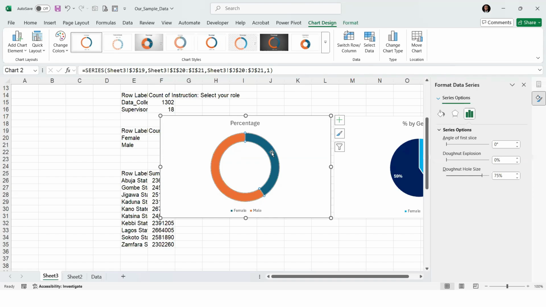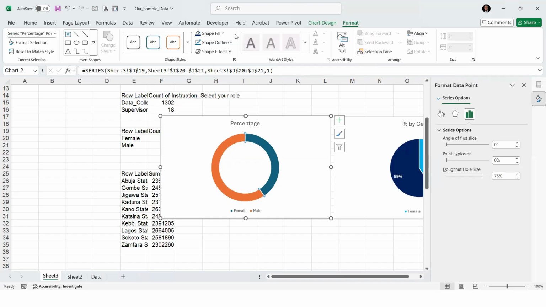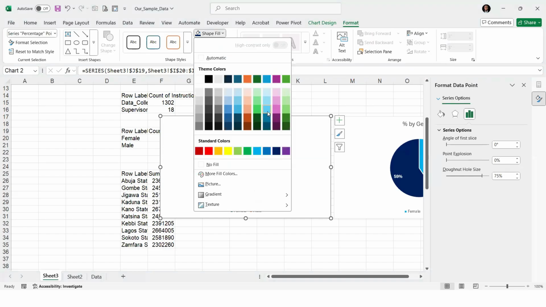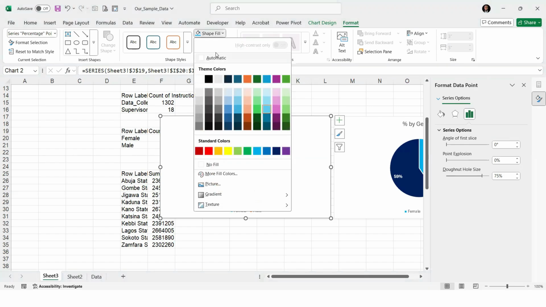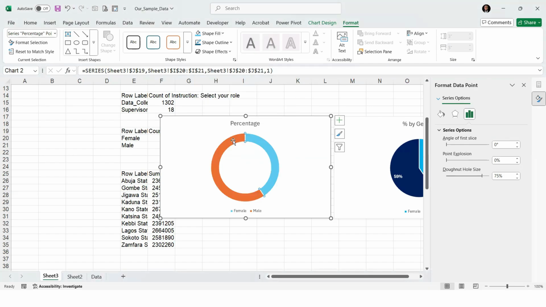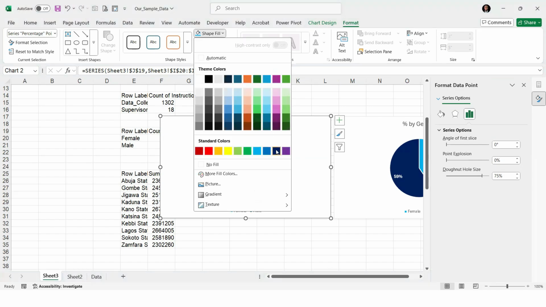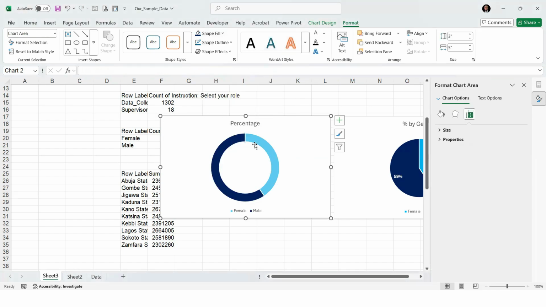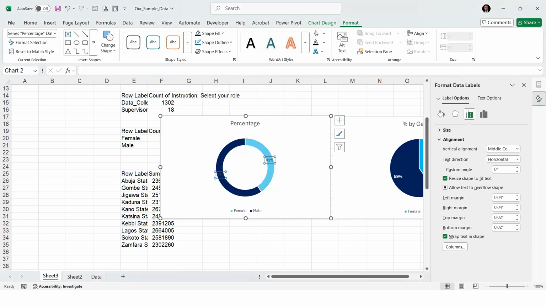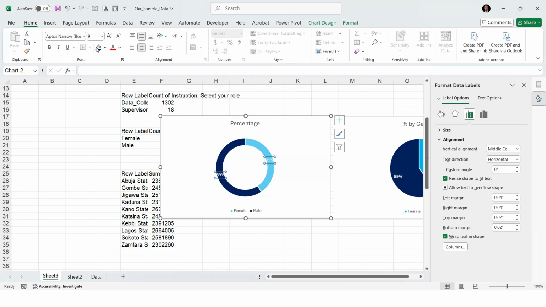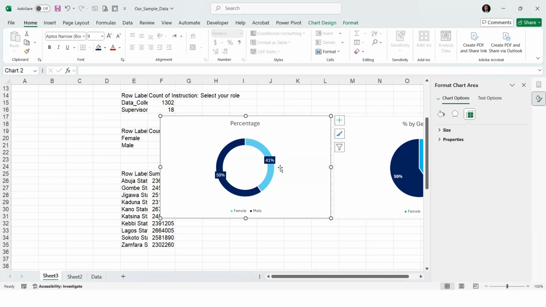For the female, we double click on this and we go back to this and put this color. Is it this one that we put? Yeah, I think this is the one we use. Then for the males, we double click on it, go to here and we use this one. So like this is it. Right click on it and add data labels. Then we click on them and we turn it to white and we go back here and we bold it and then we increase the size. So this is how it's going to look like and it's okay.